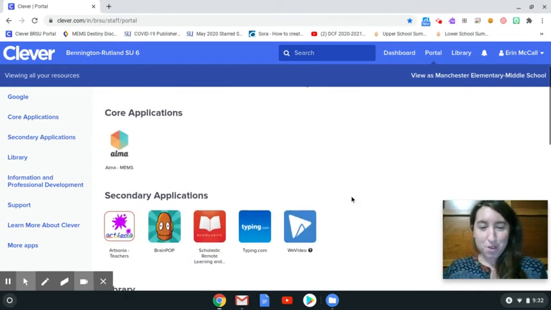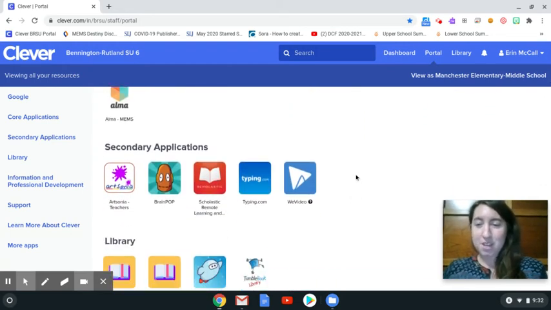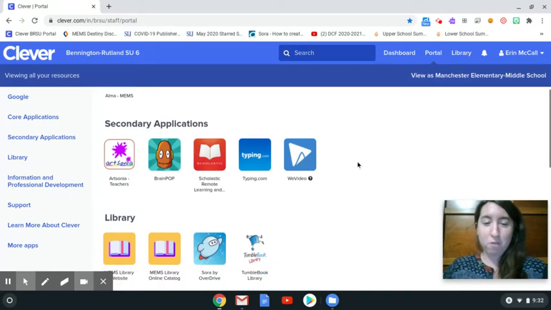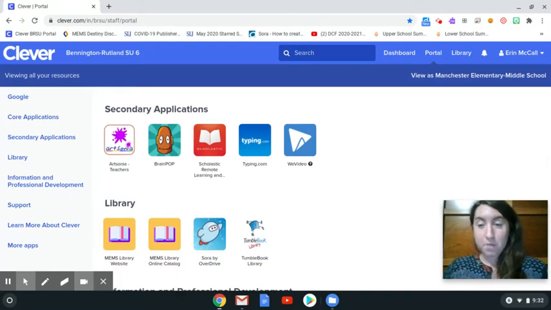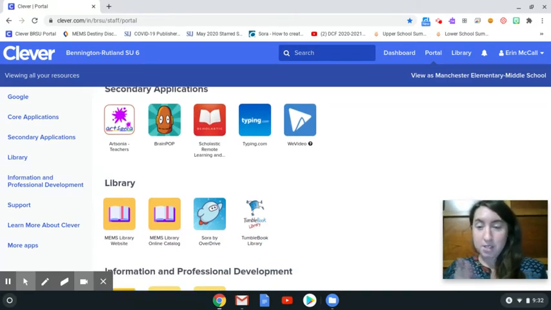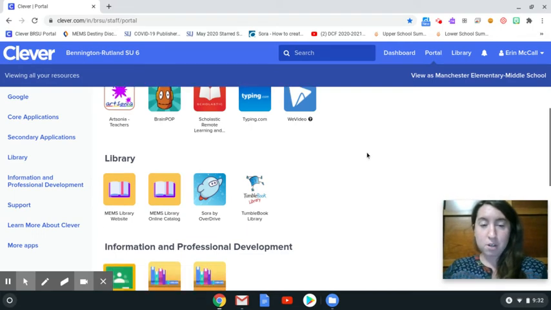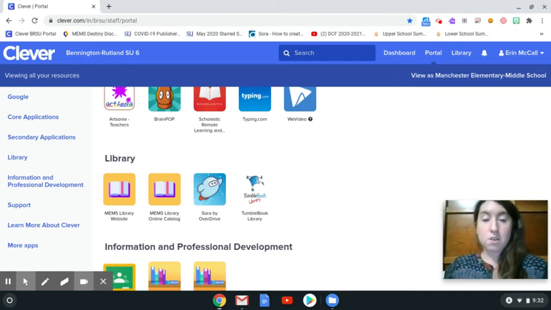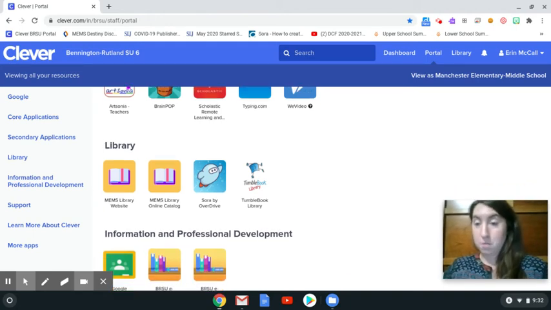I'm going to show you how to use the ebook and audiobook platform called Sora. And Sora is a sister application to Overdrive and Libby, which are used through the public libraries. So you may be a little familiar with how it works.